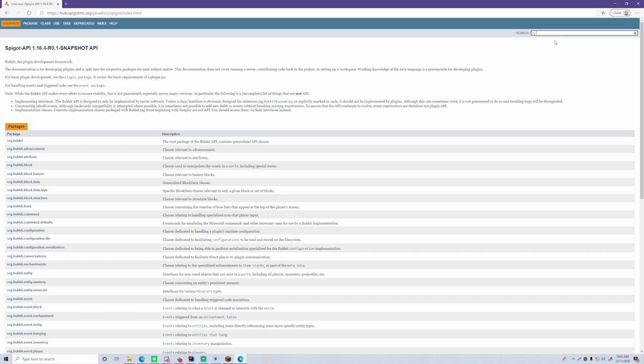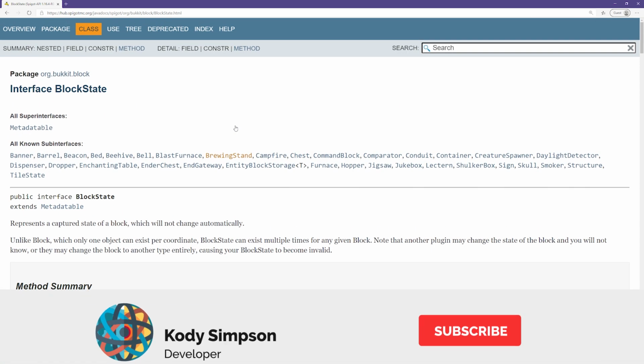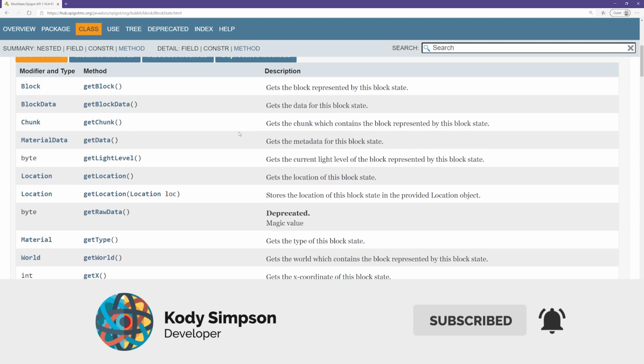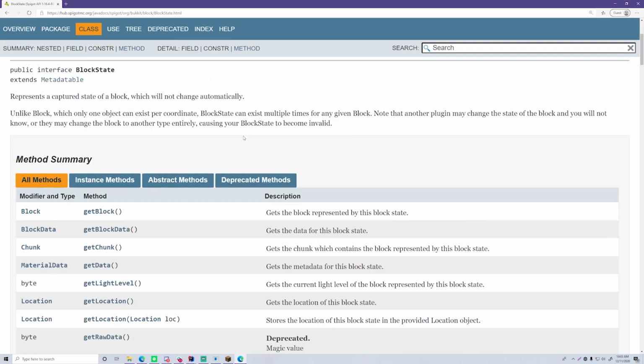So if we search block state, it's an interface. So open that up. And here we go. So we got the interface block state. But basically this is just an interface that allows you to manage the state of your block, or get information on the state of your block, or set information on the state of your block, and all that fun stuff.